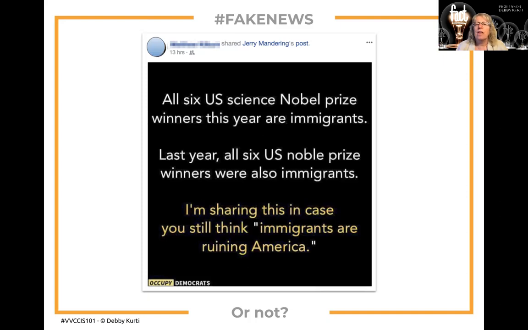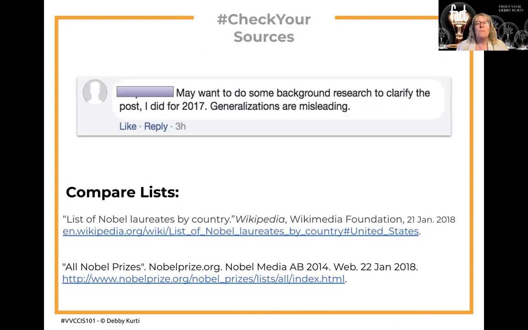Okay. So my older relative sees this and says, well, you might want to do some background research to clarify the post. I did for 2017. Generalizations are misleading. And I had to laugh and I was like, oh yeah, high five, because he's actually thinking about where the information comes from, not just stuff that validates his biases, or opposes his biases. Like, let's just look at all of it.